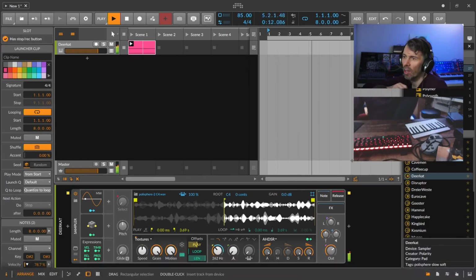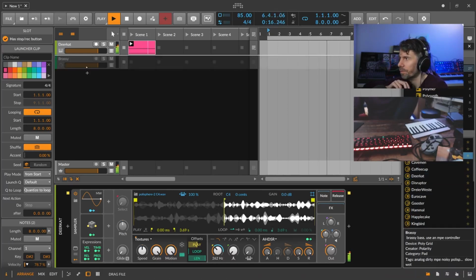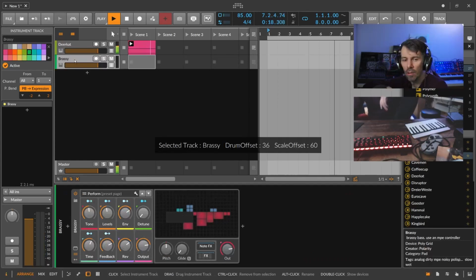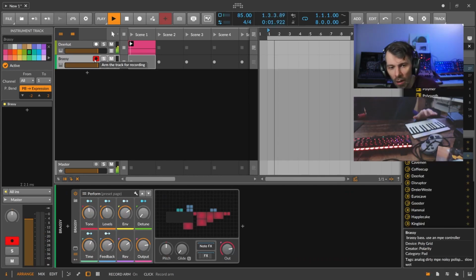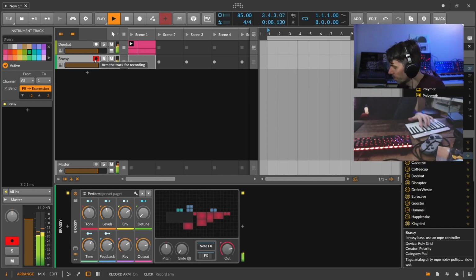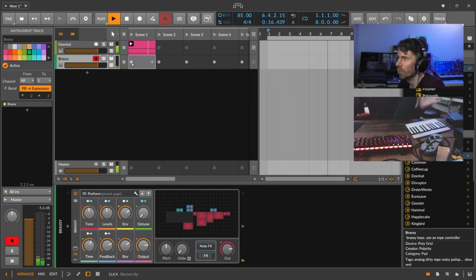And now we can start to bring in some different sounds here. Maybe this one. Just drag it in. Hit here the arm button, and I use my Stencil Morph MPE controller. And I can add some layers on top. So I start record here and just record something.